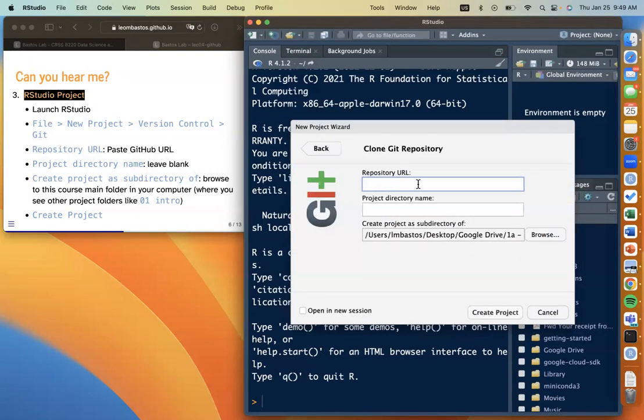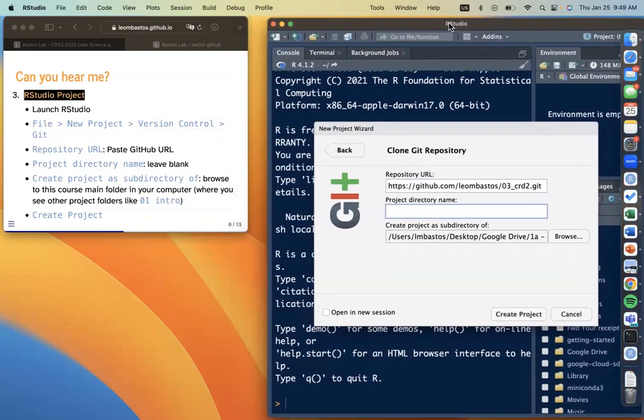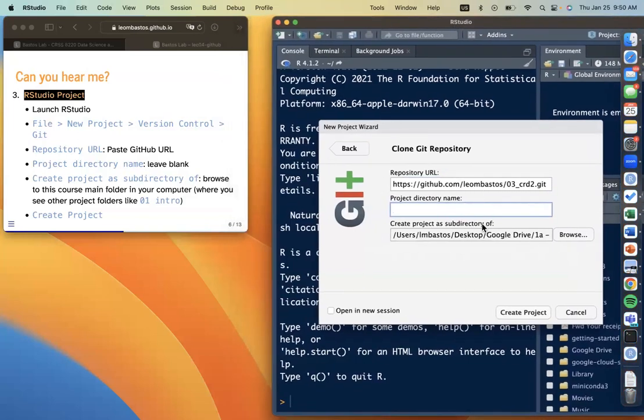On this repository URL, that's where you would paste what you copied, that HTTPS address you copied from your repo that we created on GitHub. So that's where that would go. The project directory name, we can just leave that empty. And now on the create project as subdirectory of, I want you to click to browse there.